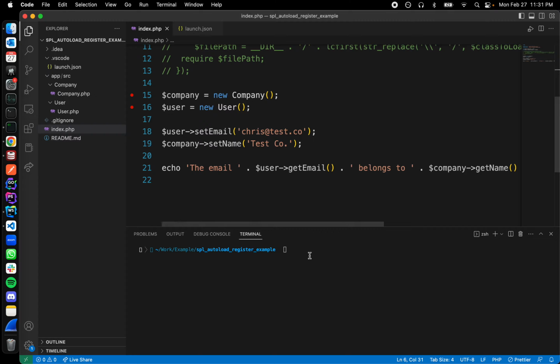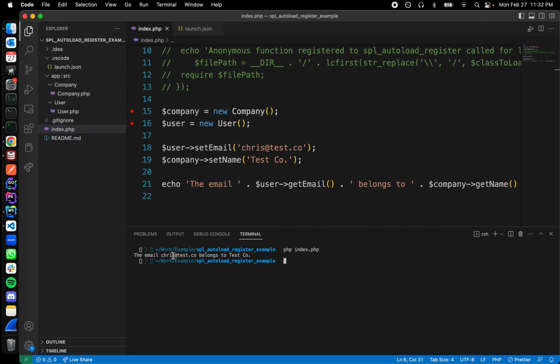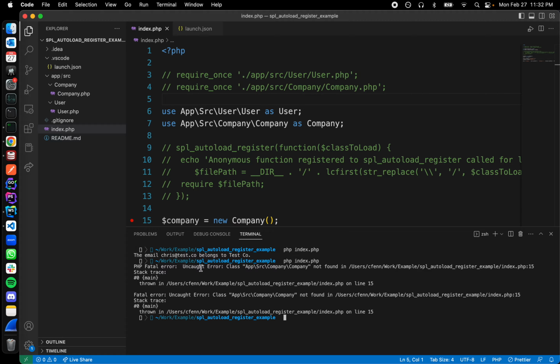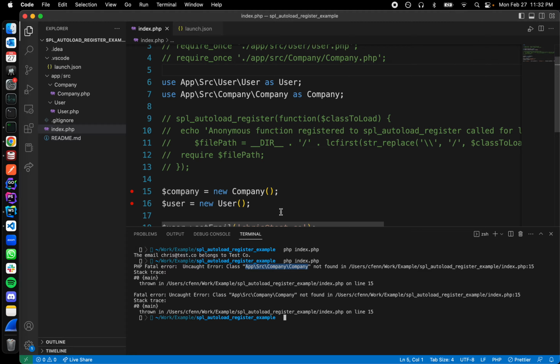Now, if we scroll down here, I'll run this application, so I'll just say php index.php, and we can see that it says the email chris@testco belongs to testco. Okay, so it was able to create these objects just fine. Now, of course, if we comment those require statements out, we'll get some errors. So it doesn't know what the company is. So we first try to create a company object, and then we get a fatal PHP error.